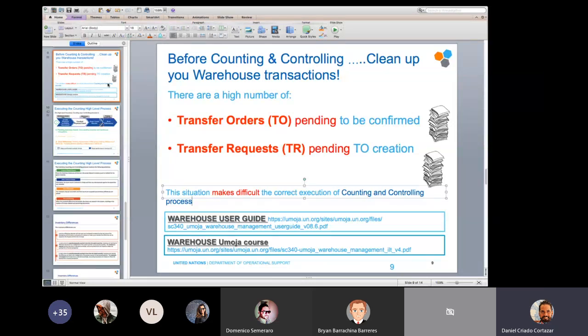So it's important to clear up all the pending transactions, right? I think that a lot of what you will have to do from the warehouse point of view is deal with the TOs and TRs pending, which you have to clear before you do the counting and controlling process. Okay, this is very, very important.